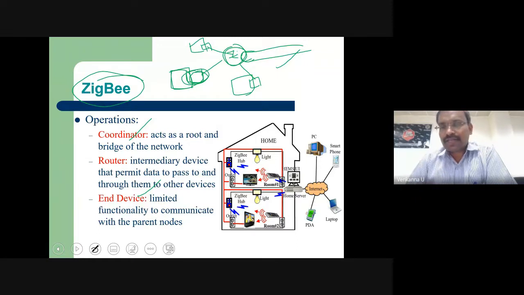But, sir, why do I have to go for this? I have Bluetooth, I have Wi-Fi, and so on. As I told just now, when I use Bluetooth, the major problems are communication range and data transmission capacity.